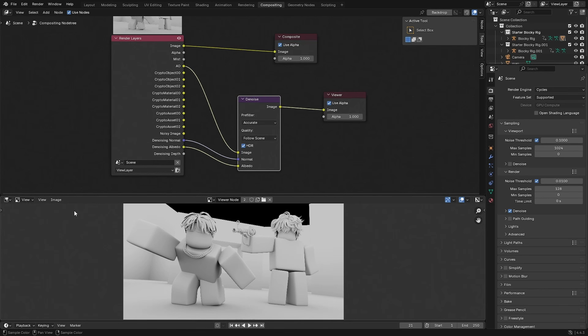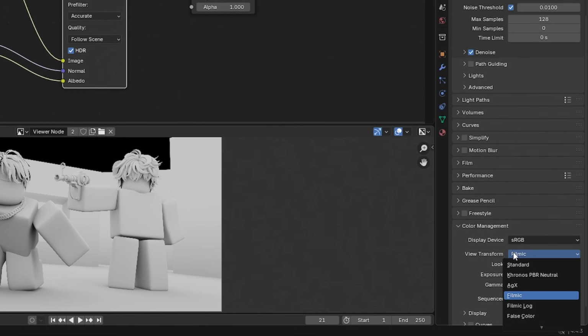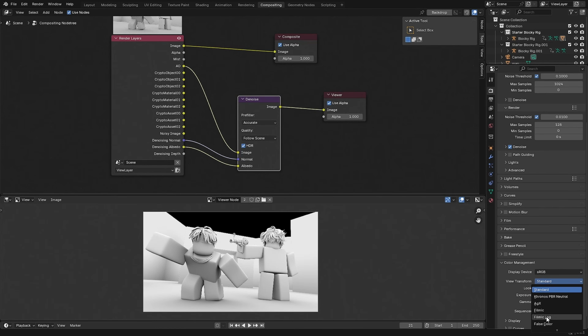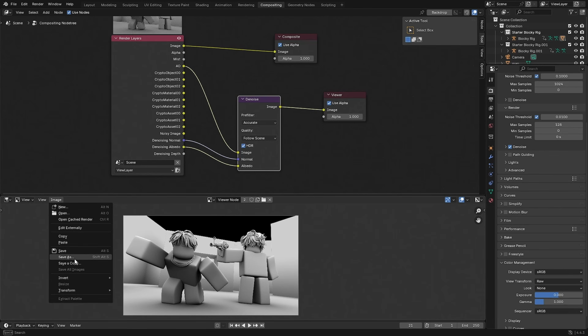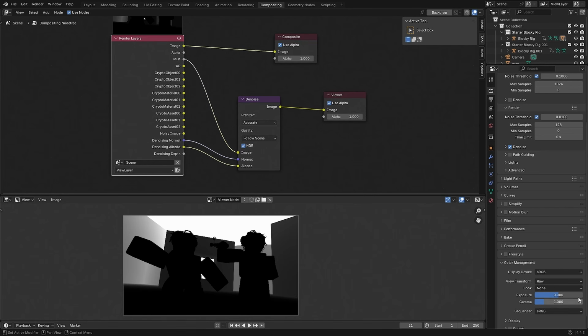Before we continue to export any render passes though, I do highly recommend going down to color management and making sure it's set to standard. There's also raw, that can sometimes be good. In fact, I think I'm going to go with raw for this AO pass, but you want to go ahead and export that. And the last render pass we need is just the mist pass. So it's the same thing we did before, connect it up to the denoise node, and then we should be able to just have it right there, just like that.